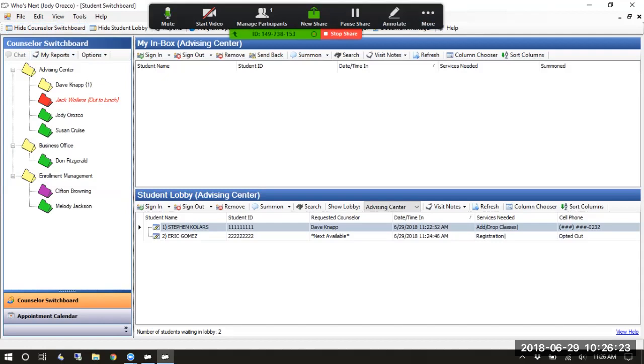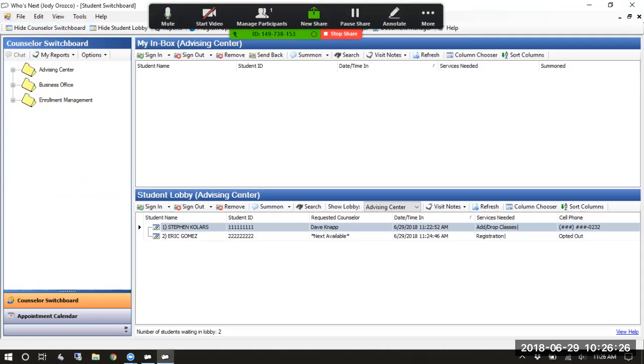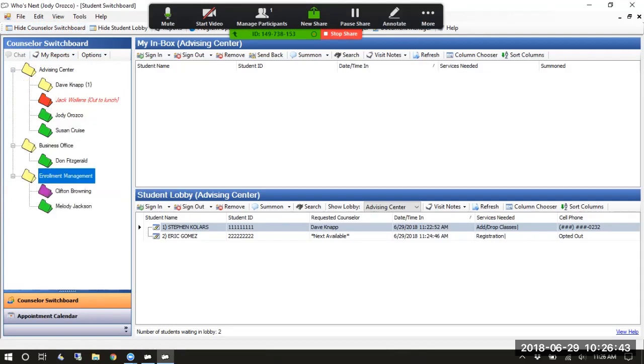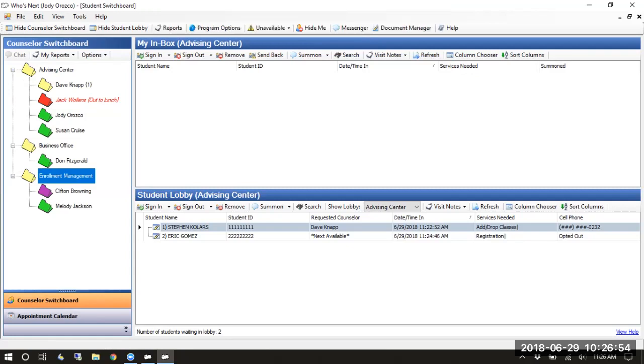The way our software works is whenever you sign into Who's Next, depending on how many departments you have access to, you'll see these departments listed right here. For my switchboard, I have access to the advising center, business office, and enrollment management. If I expand each one of these, I can see every advisor, counselor, and staff person that's logged into those departments at this very moment. This is really great functionality for your front desk staff, your receptionists or the people up front who handle the intake of students, do triage and things like that.